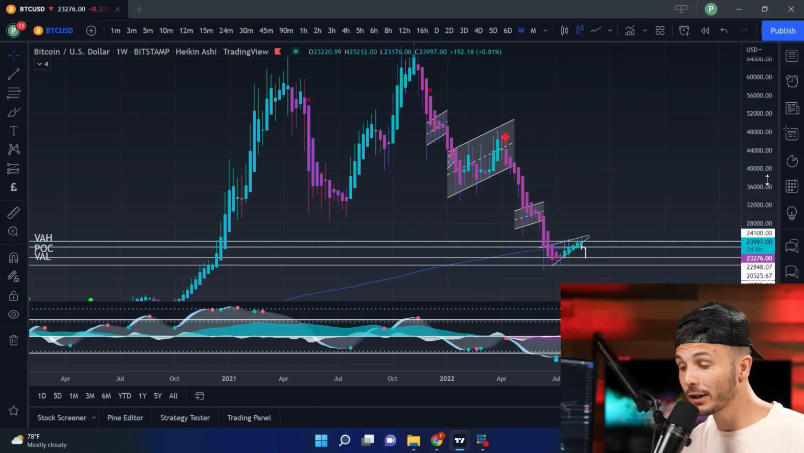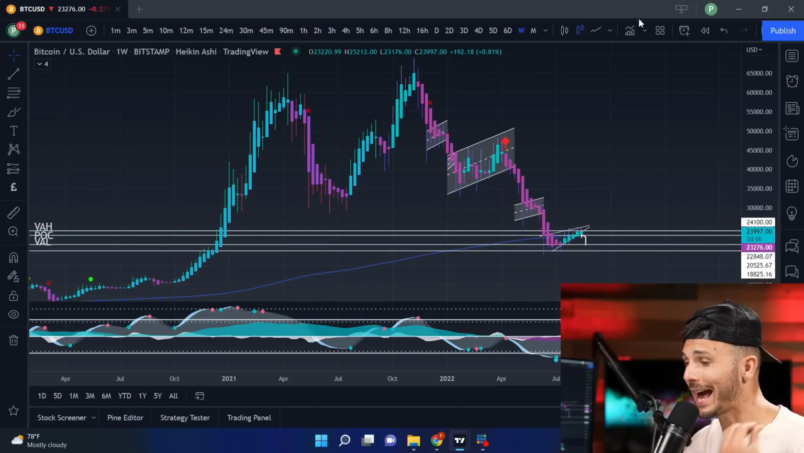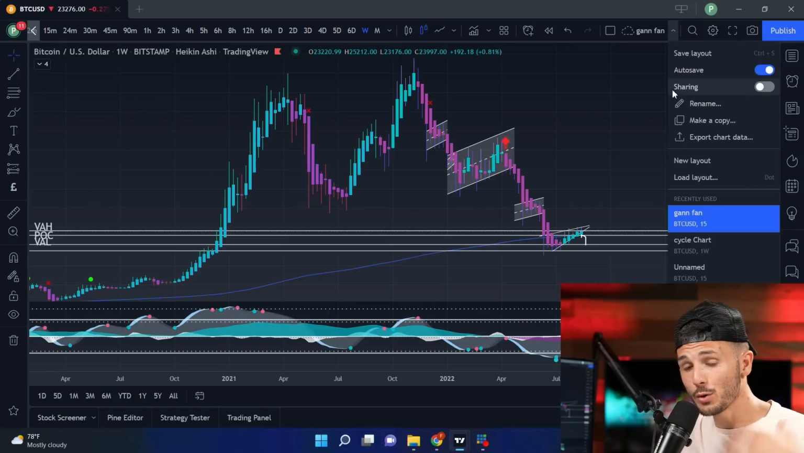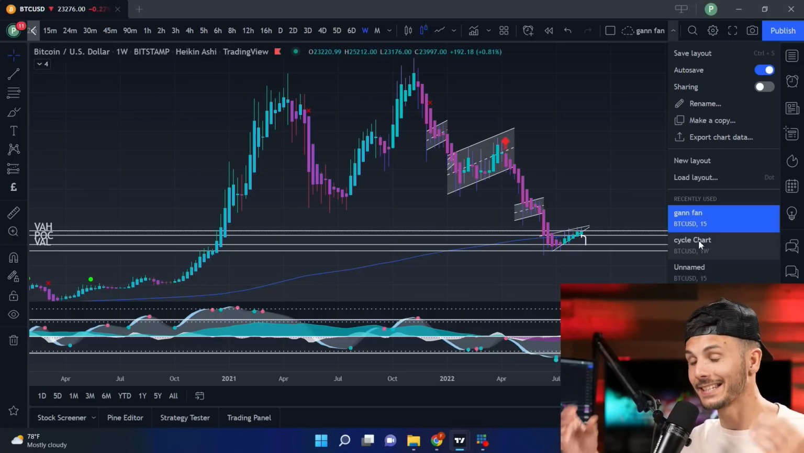Now, this is really, really useful because what you can do is you can have multiple layouts with different indicators. So what you could do is you can set up each layout for a specific strategy using certain indicators. You could have a market cipher layout, a Lux Algo layout. For me, I have the cycle chart layout. So you can save these and save the templates separately to keep everything separated.